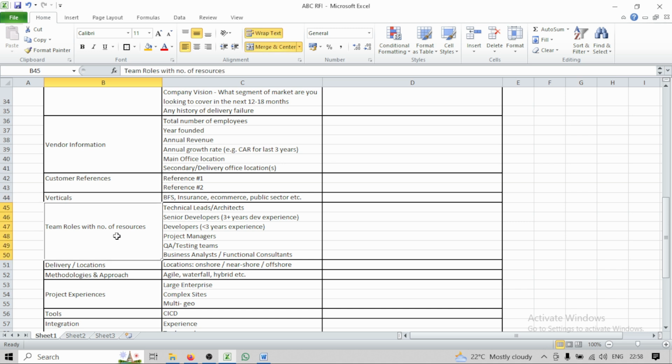Then they are asking for team roles and number of resources. I think we touched upon this yesterday or the day before, in our last video, that they might ask for the number of actual resources that you have. A company can say that I have, let's say, 10,000 employees, but those 10,000 employees might not work on Salesforce, right? If this is a Salesforce implementation, they need the actual Salesforce resource count.